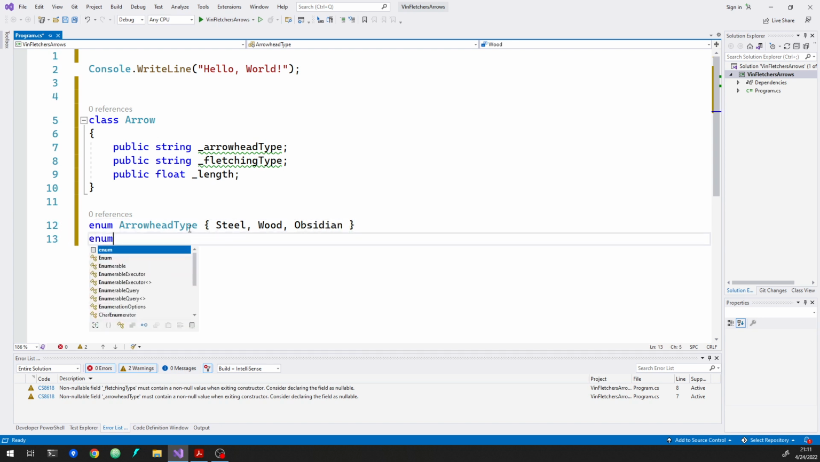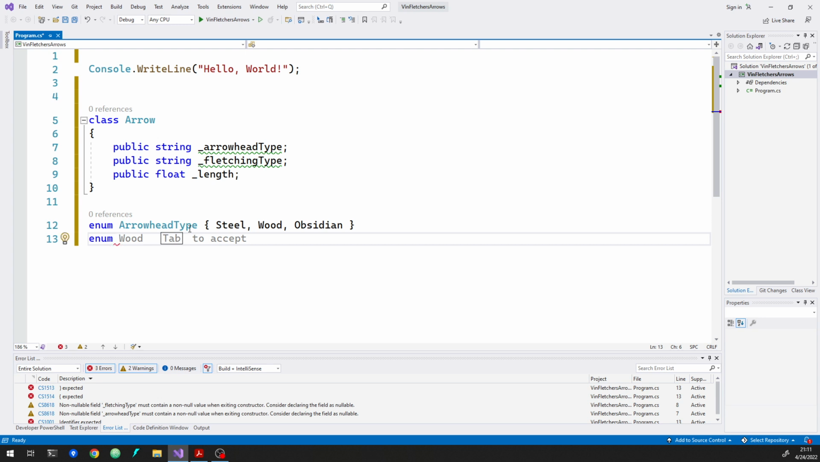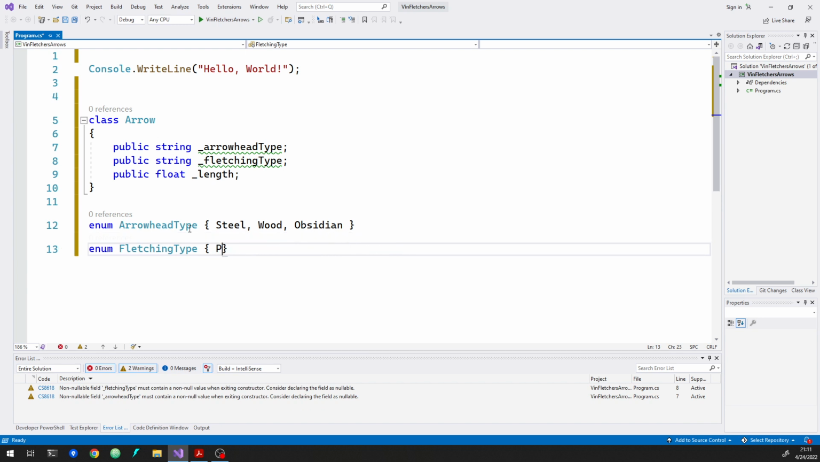And then also another enumeration for fletching type, which is plastic, turkey feather, and goose feather. I don't know if that should be plural or singular, but we should keep them consistent with each other. Goose feather, fletching type. All right. So I'm going to replace that here instead of a string.